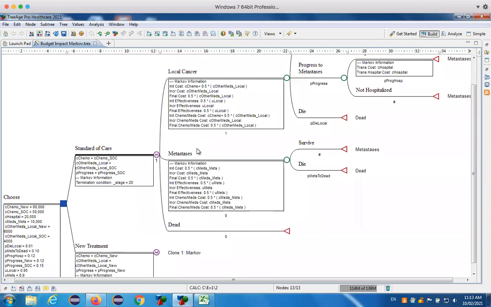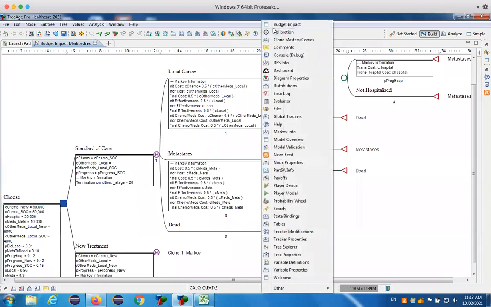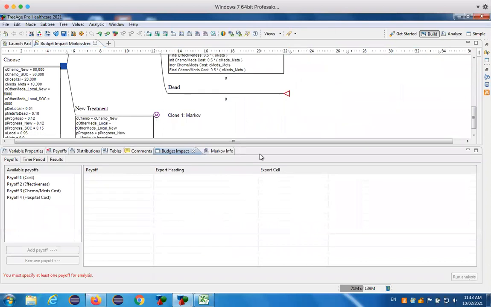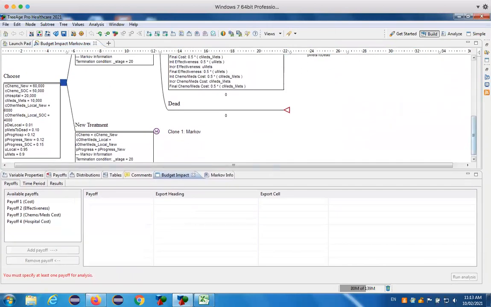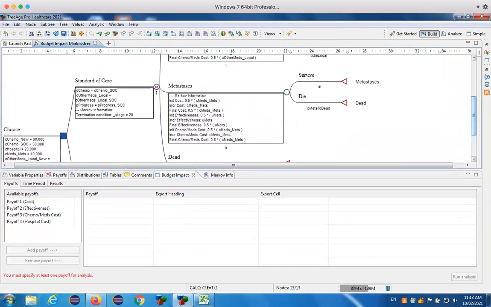So using the model that you've got set up with your appropriate payoffs, in this case, this budget impact Markov model, the way that we use the budget impact exporter is we go to the views menu and we select this budget impact view up here. Okay, and that should open just down here with all your other views at the bottom. And so I'm just going to walk you through what's in there and what you see.